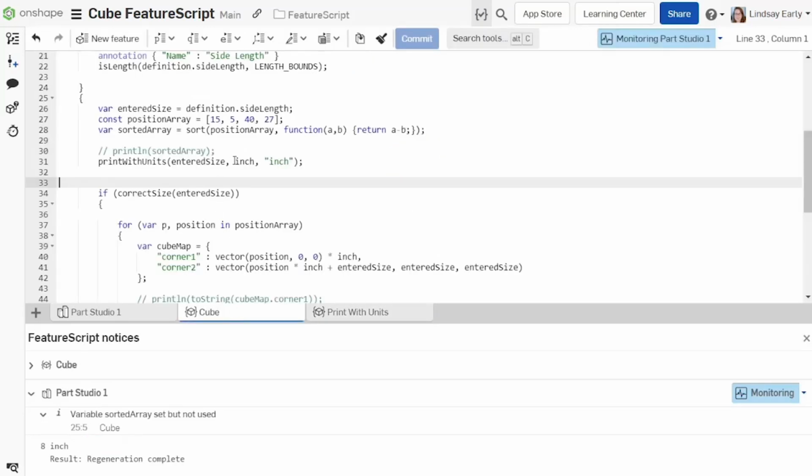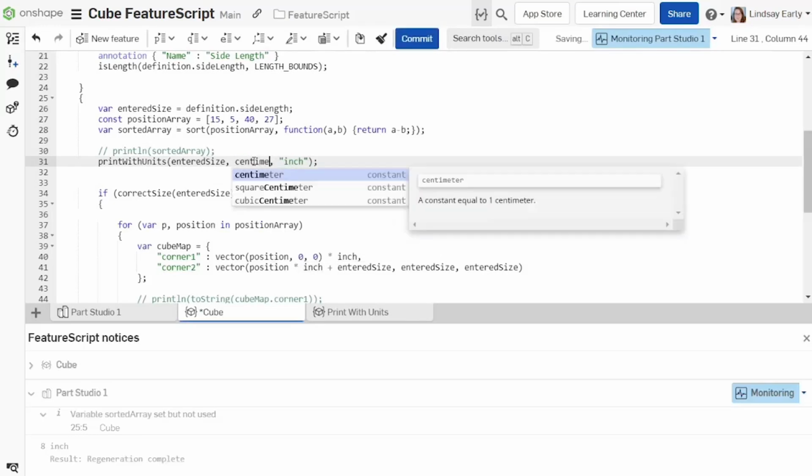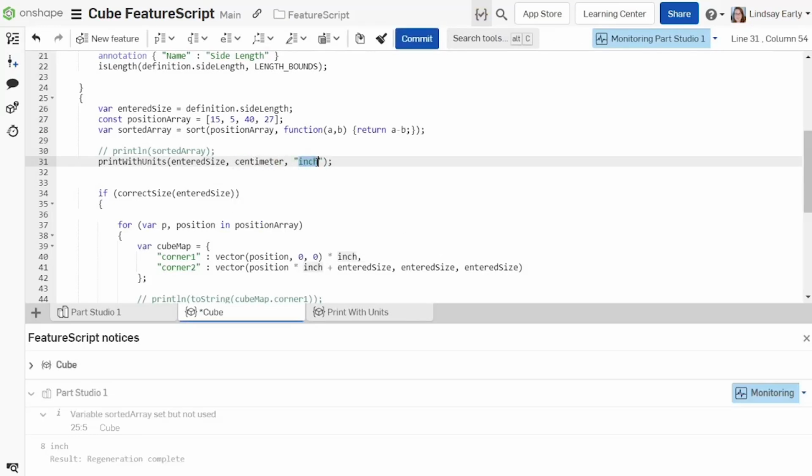Try converting the entered size to centimeters. This is a simple example, but can be valuable when designing complex custom features that would benefit from being segmented into several feature studios.